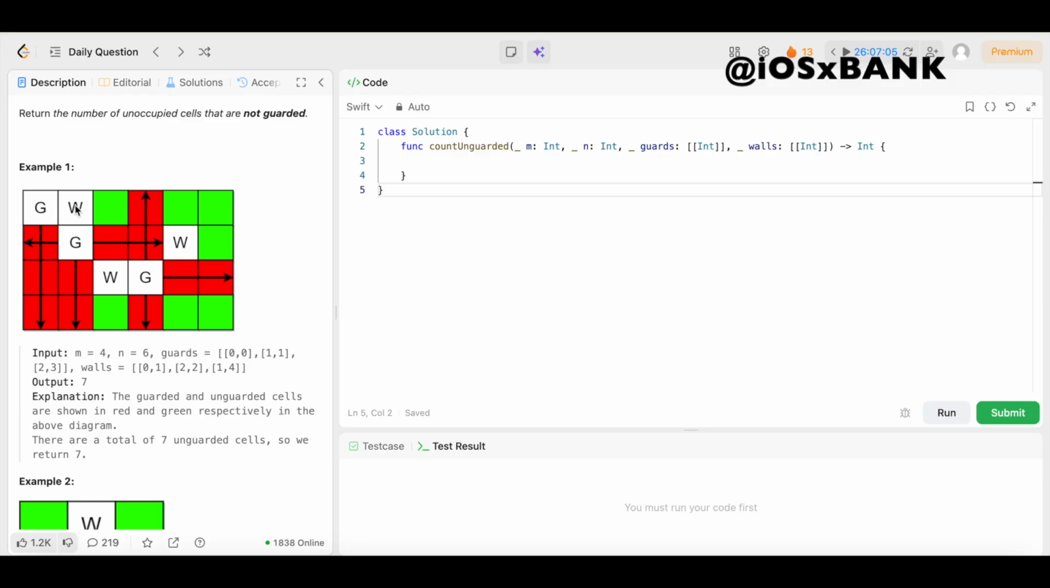This guard can't see it because of the wall, and there's no other guards in this column. So this cell right here is unguarded. Also, this cell is unguarded because there's no guards right here that can see this cell. So this cell is safe.